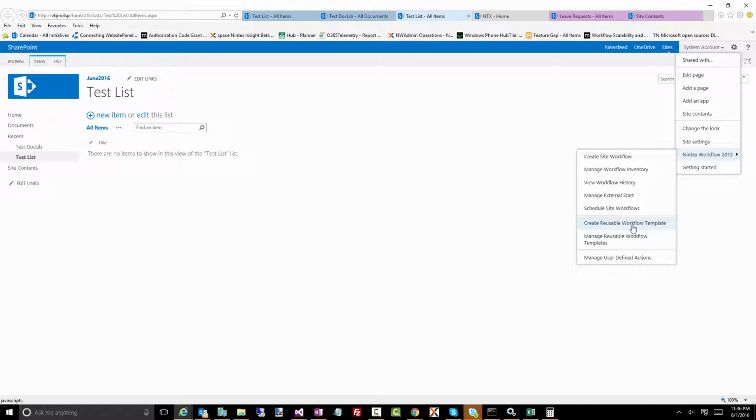The cool thing about that is, in the future, if you need to make any change to that workflow, you just change the template, and all those instances or those workflows will automatically get updated.